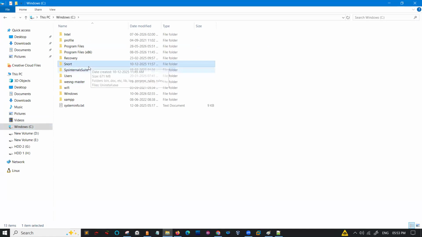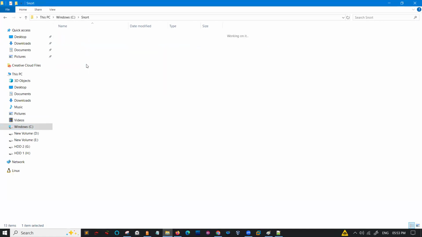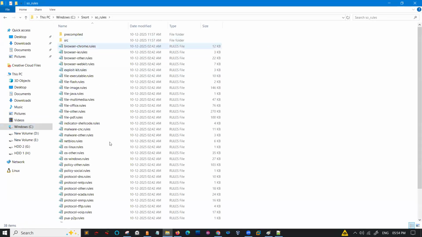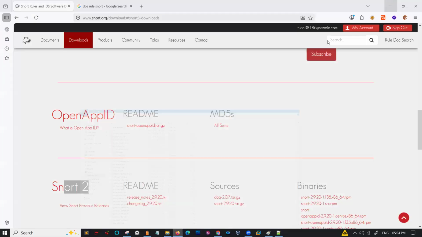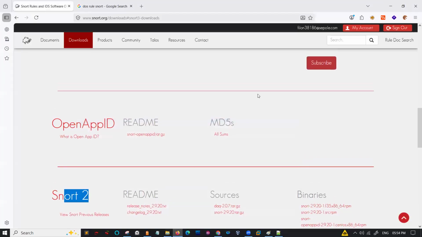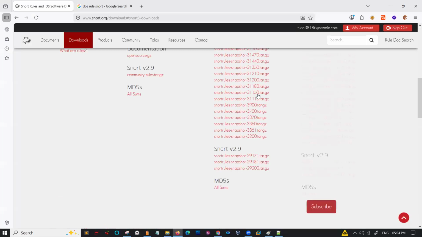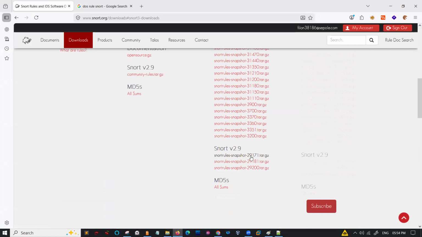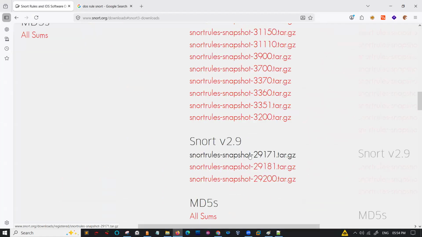It will create a folder in your local disk C. In the local disk C, you can see all these folders, rules, etc. Most of them will be empty. These are all empty folders. So what we need to do is download some rules also. Just scroll up, you have the rules. Just download this rule, this one or this one, any of them.